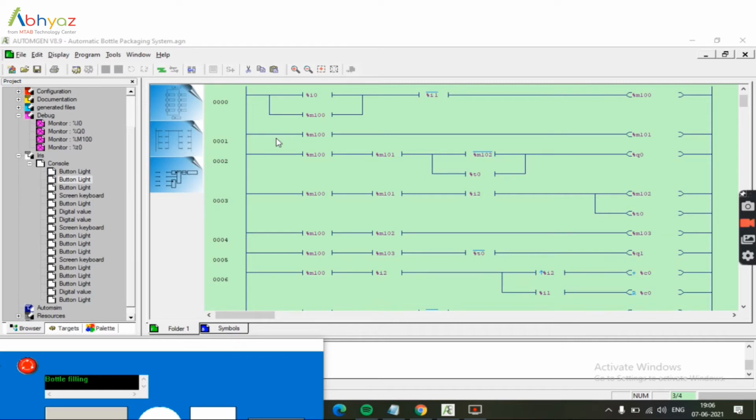%M102 is the feedback memory of the sensor used. Then in rung 3, it will be controlling the previous conveyor belt motion and the nozzle action, which is used to fill the bottle.